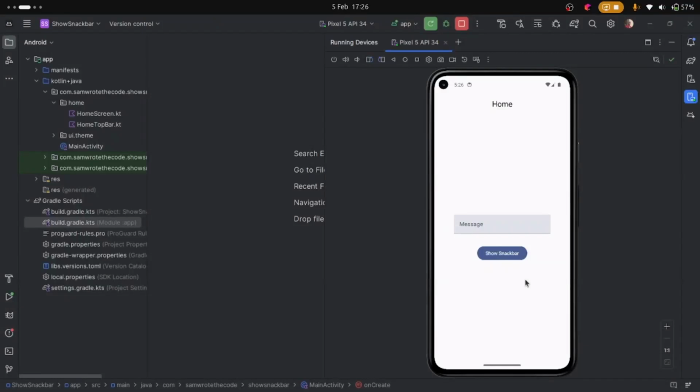Welcome to a new video where I'll be showing you how to show Snackbar in Android's Jetpack Compose. So this is my setup. We have the app bar with the text home, a column that fills the max size of the scaffold. Inside the column we have the text and the show Snackbar button.